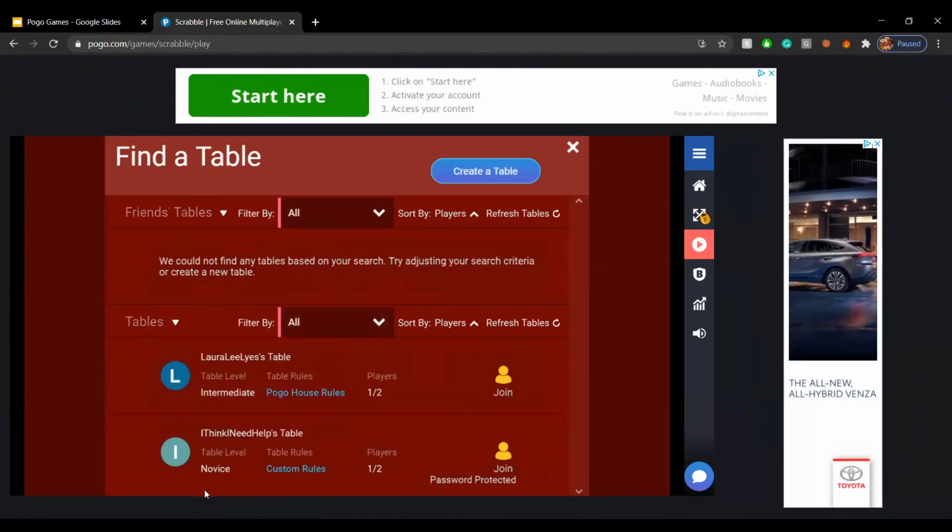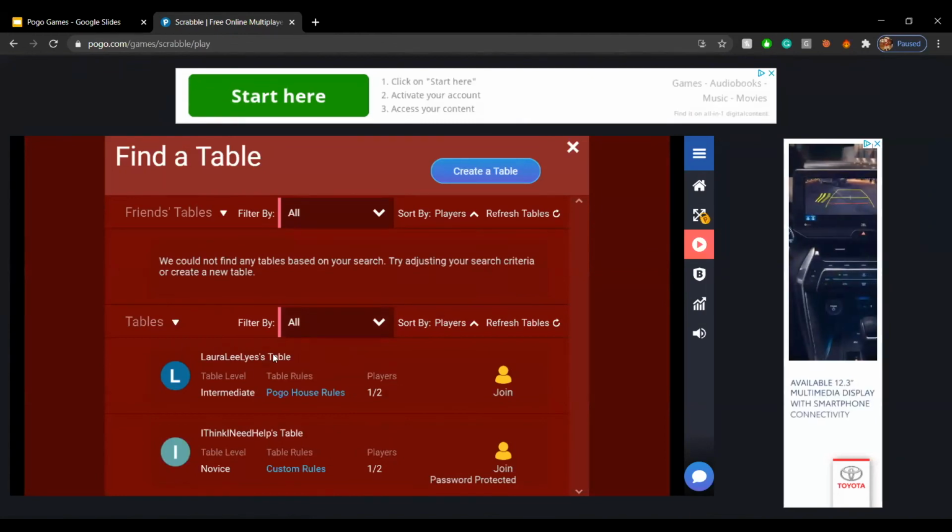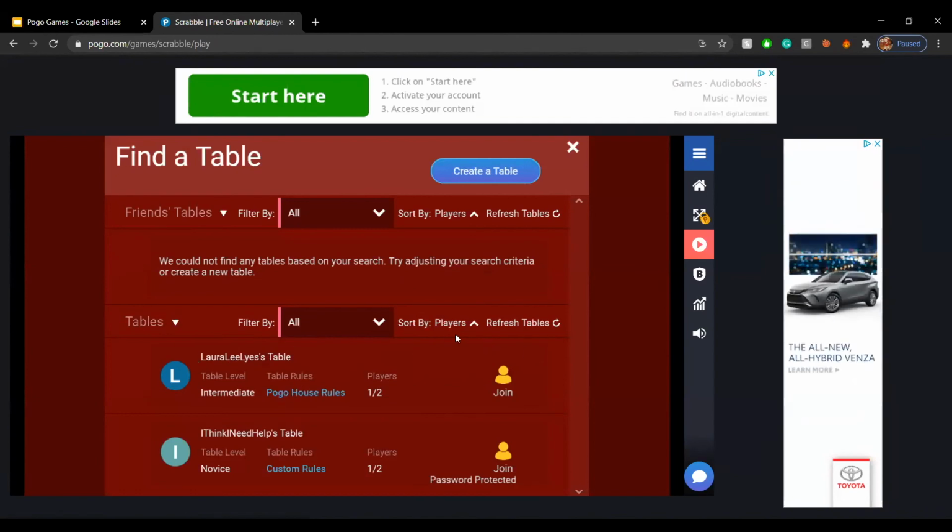So if I was still in the room, it would show it right here. It would say like the username of the person's table, and then you would hit join and just type in the password Pogo471 or whatever your password is set to. So it's pretty simple, and you have your password there. And yeah, that's how you play the games.